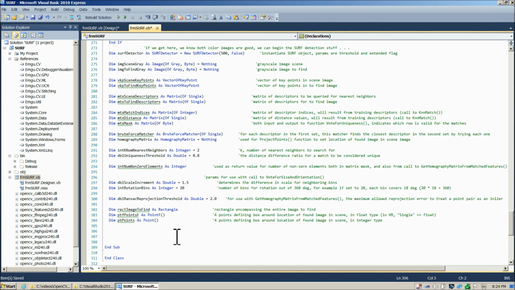So that completes declaring all the objects that we're going to use for our SURF detection. It's quite a few, as you can see. Of course, many of these are underlined green, and that's simply because we haven't used them yet in the cases where we did not assign the object a default value. But that's okay, we're going to use them all later.